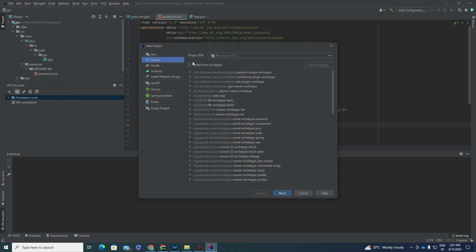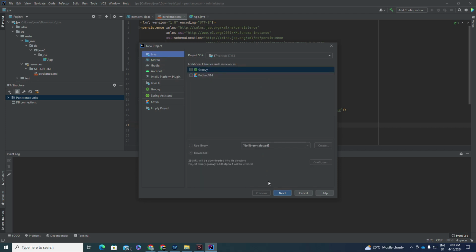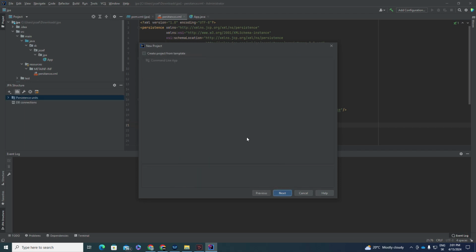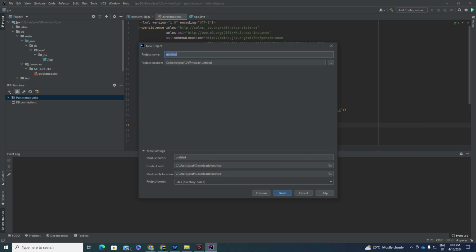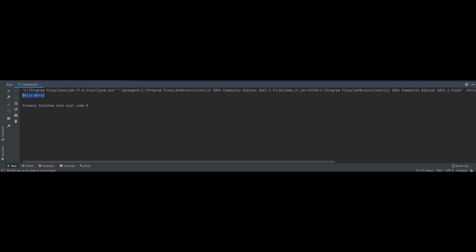Choose the type of project you want to create, e.g. Java, and click Next. 3. Configure project. Enter the project name and location, then click Next. 4. Set up SDK. Select the Java Development Kit, JDK, you want to use for your project, or choose to download and install one if it's not already installed.